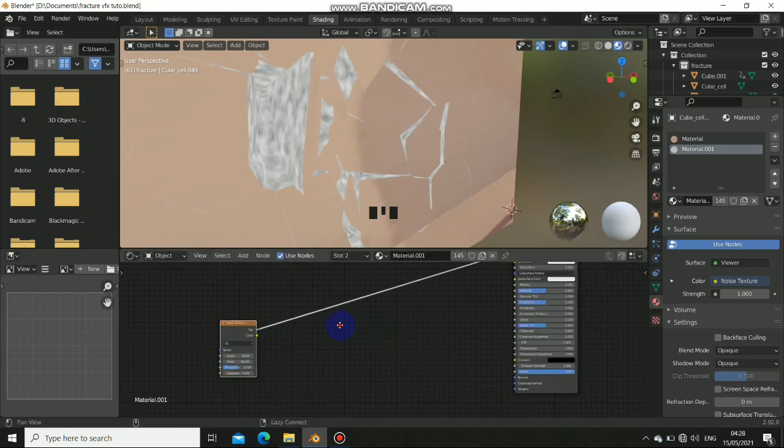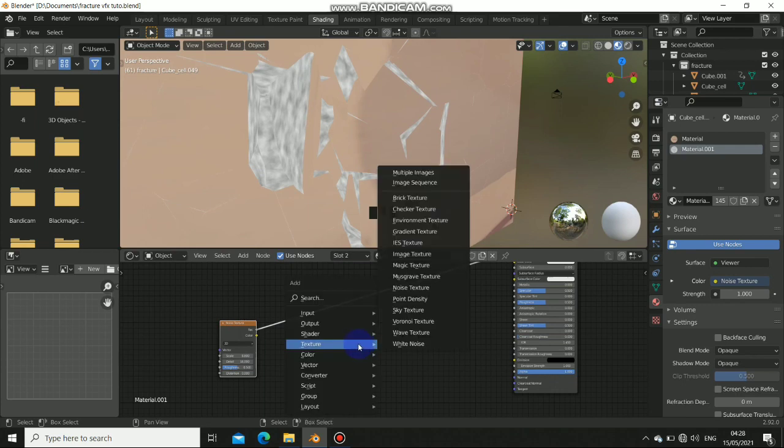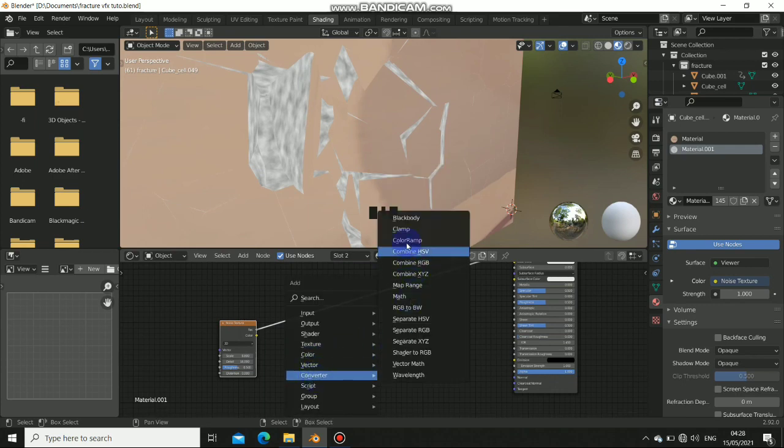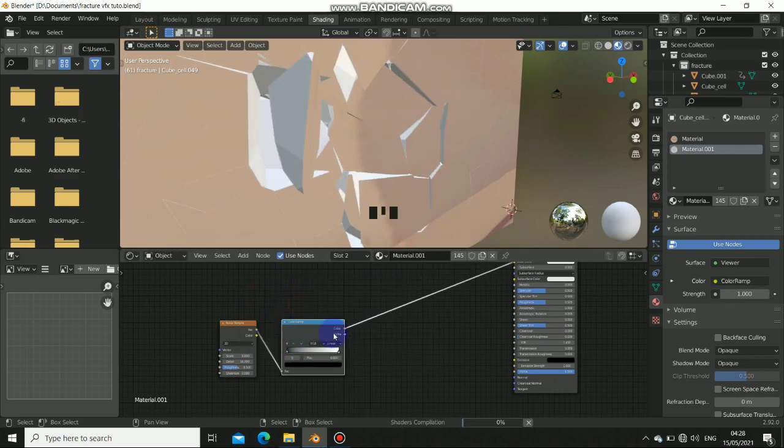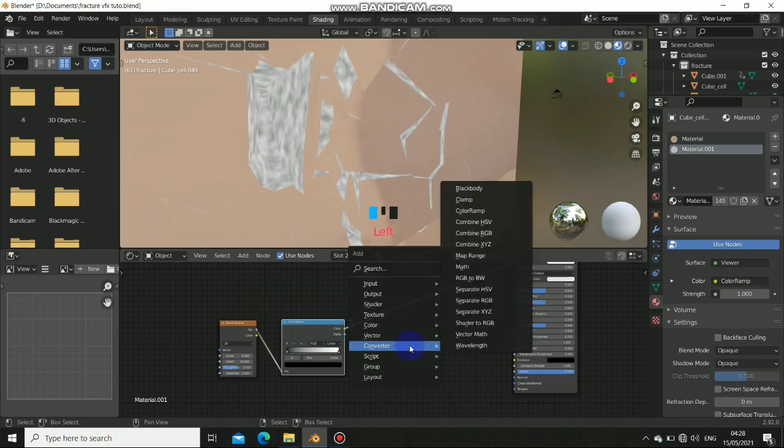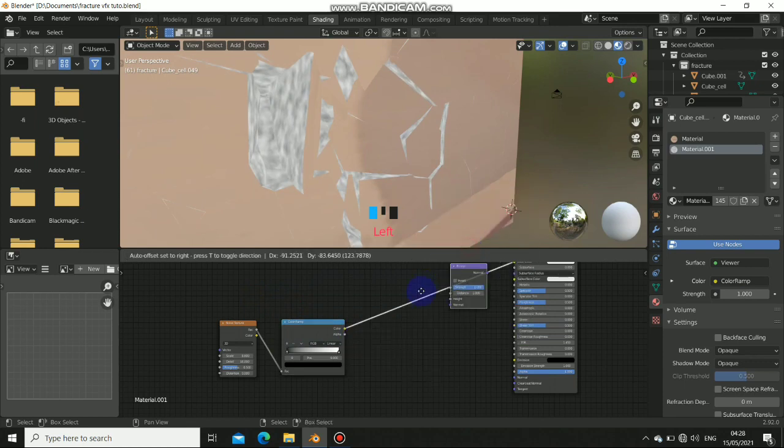So the next thing is to add a color ramp to this converter. Add a color ramp to this. Okay, and add a bump node to this vector, then select bump. Now drag this input to the height of this bump and drag the normal.